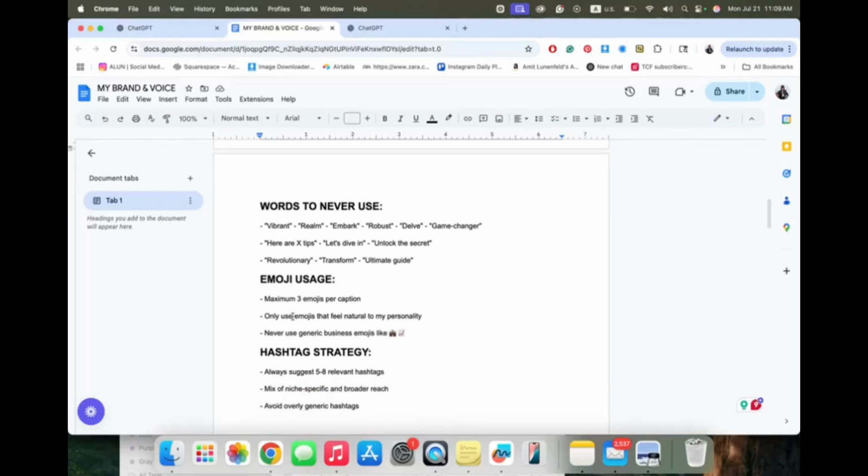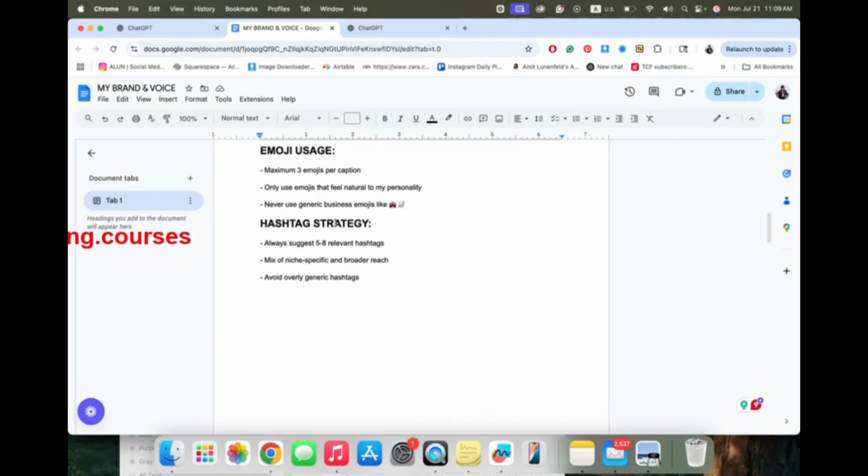Emoji to use, also another thing that screams AI. For me, it's tons of emojis. So let's say you are more minimalist, you can add here emojis that you like. Hashtag strategy, you can write here the specific hashtag to use, or let GPT do the research for you, but you want to be more specific, give GPT as much detail as you can.